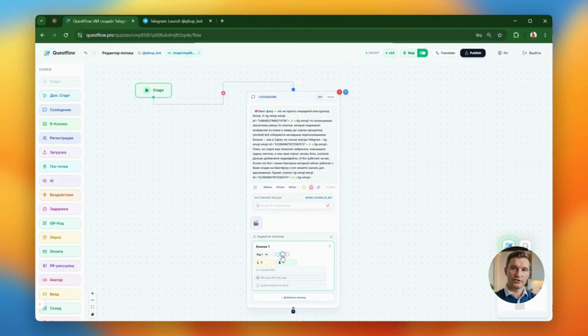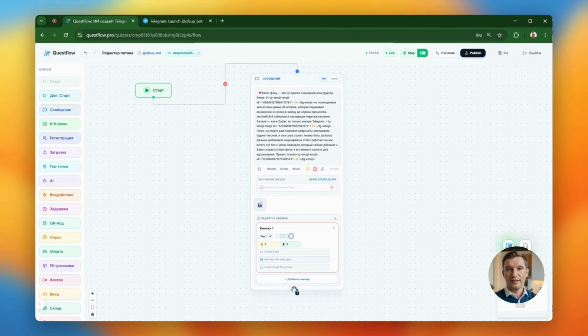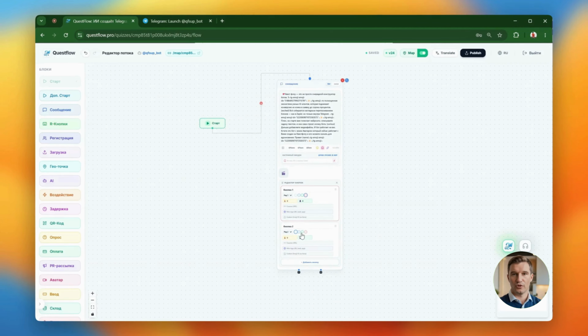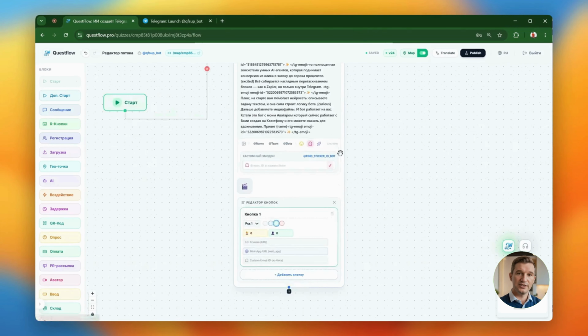Let's head back to the editor. Questflow gives you complete visual control. We'll add a second button, and look at that. A new branch in our scenario appears instantly. If the client taps the first button, they go down one path. If they choose the second, the flow adapts. And if you don't need buttons, the bot will simply deliver the info and smoothly move on to the next step. No coding required, just pure intuitive logic.